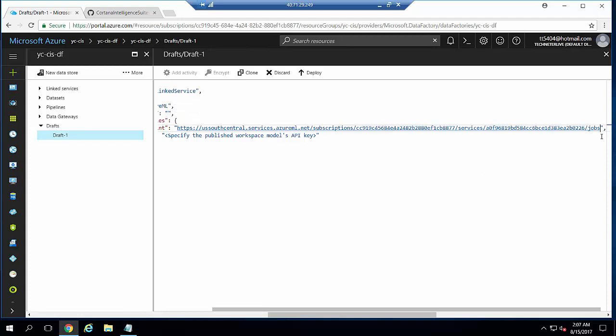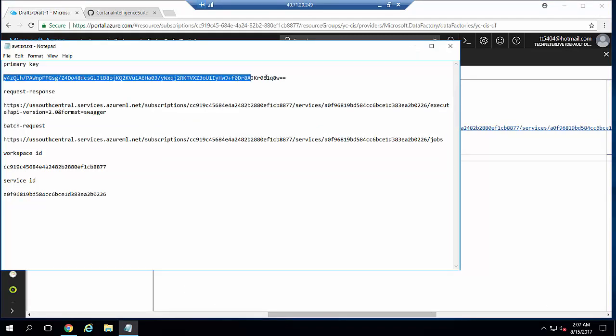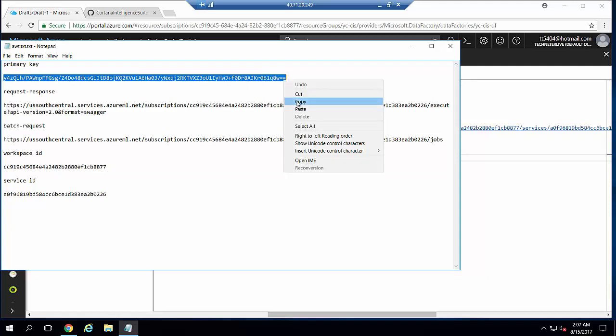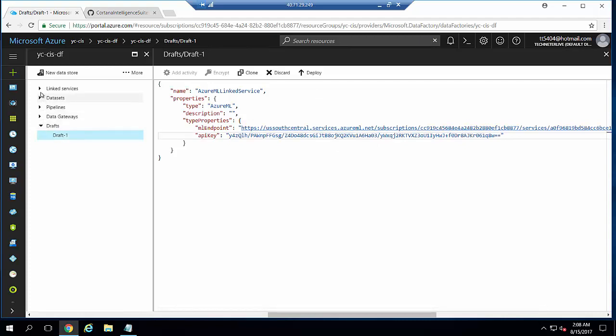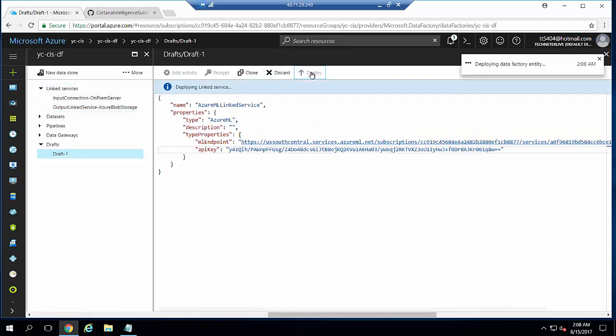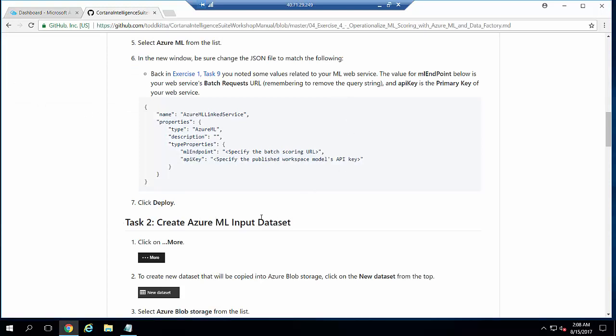Okay, you want to make sure there's nothing after jobs. The next is the API key. That is the primary key. And highlight this, do a Control V. That's what's needed. Once we deploy, we should see it listed out as a linked service. So let's do that, deploy it. And we have deployed it. Let's go back to the instruction. So we have done that.